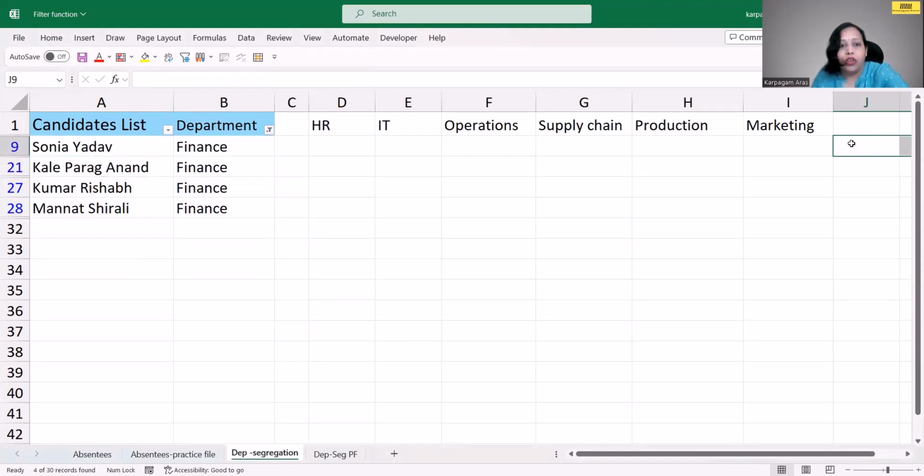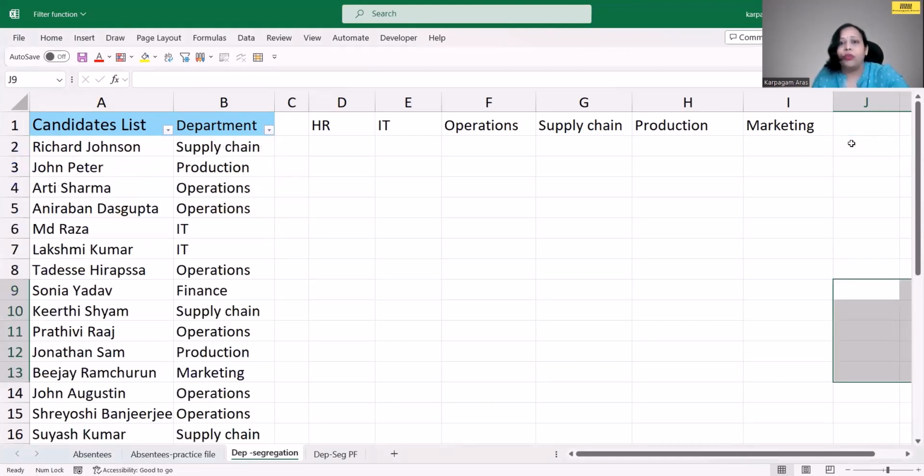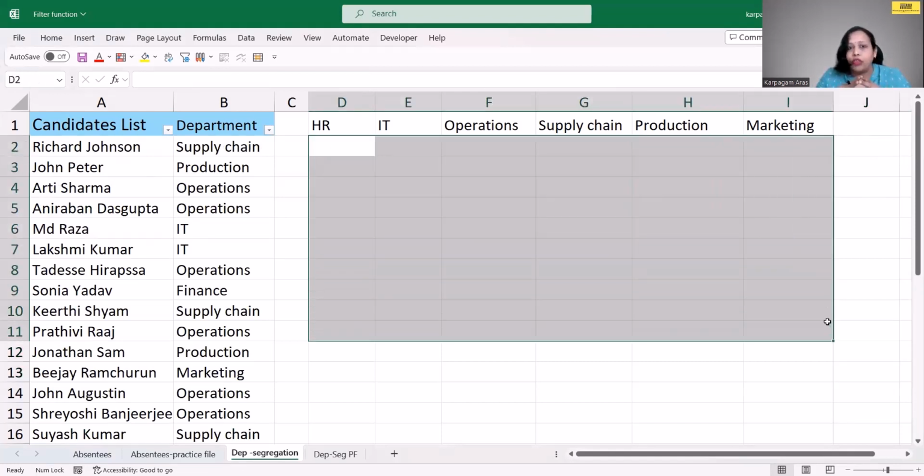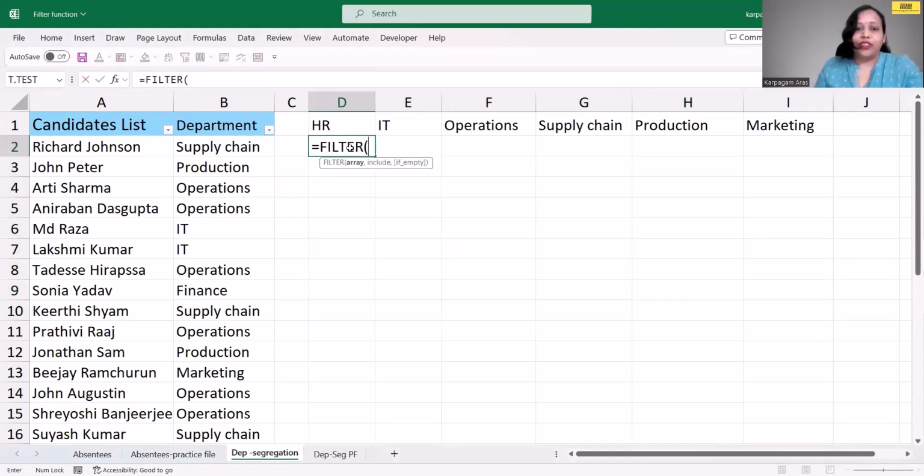But I'm not looking for an answer similar to this one. Instead, in a single go, I want all the candidate names to be listed at the specific place. This is when the filter function comes in so handy. You would fall in love with this function. Let me show you. Let me pass in the filter function.